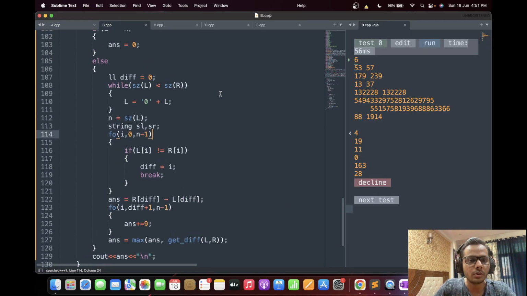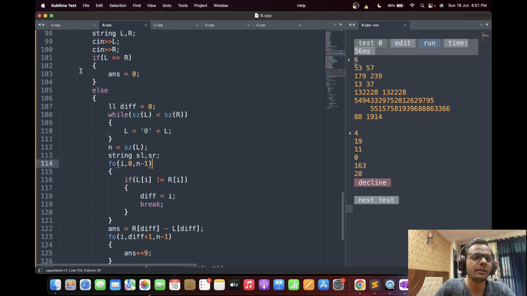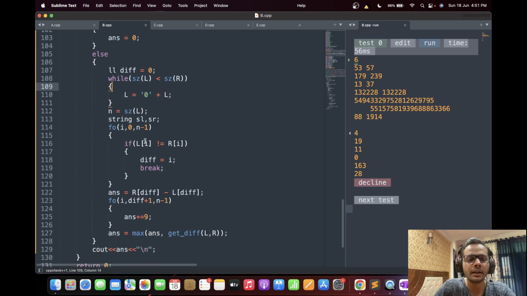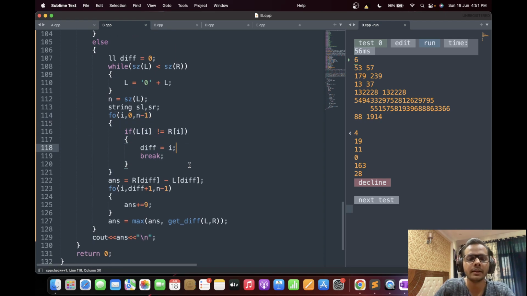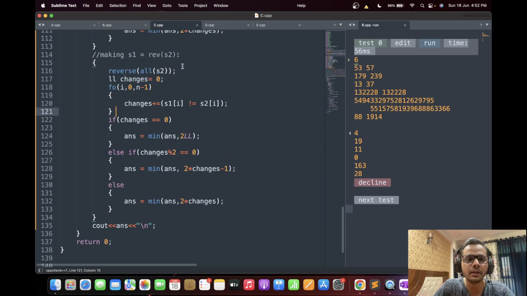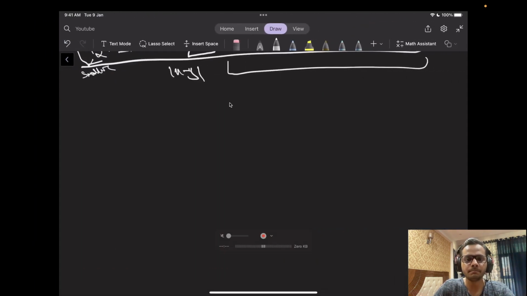Cool, so this is the code. So what you are doing is, if L is equal to R, then the answer will be 0. Otherwise, you are just padding up L with zeros until its size becomes equal to R, and then you iterate from left to right and find the first point of difference. Okay, and the answer will be the difference of the elements at that position from L and R, and at all the rest positions we can just have 9 in the answer. And yeah, so this is it. I hope the solution was clear. Let's now move to problem C.